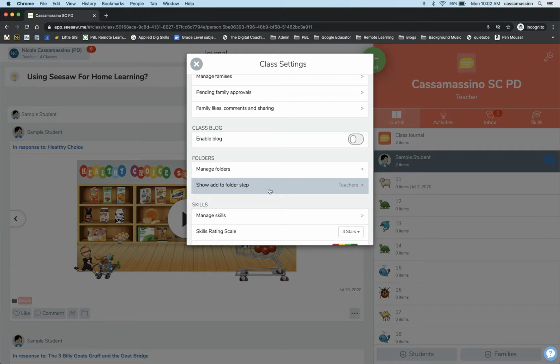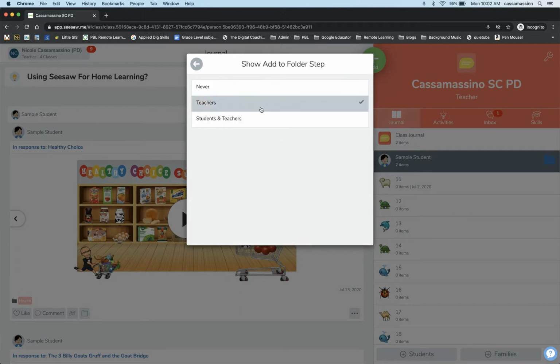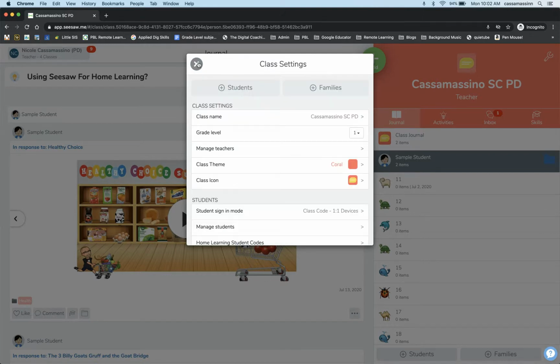Right here underneath, you'll see Show Add to Folder Setup. By default, it's on Never. If you want students to be prompted to choose a folder as they're submitting their work, you would check off Students and Teachers. And what will happen is, as a student clicks the green check mark because they're done, their folder selections will pop up and they'll be prompted to put it in. This is definitely something you could use, but I recommend, if you know you're going to want an activity in a specific folder, that you as the teacher set it up that way right from the very beginning.